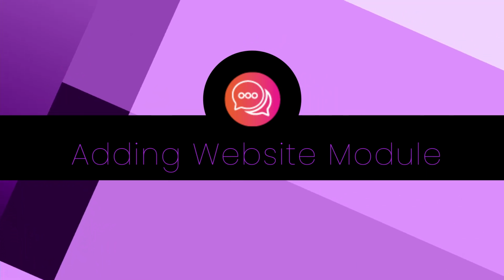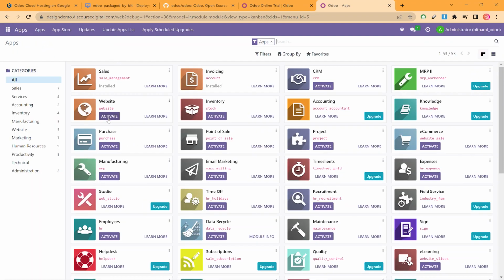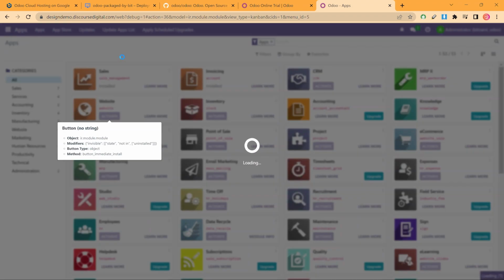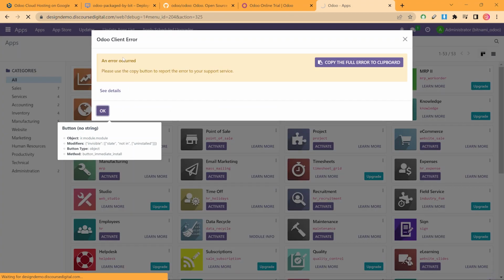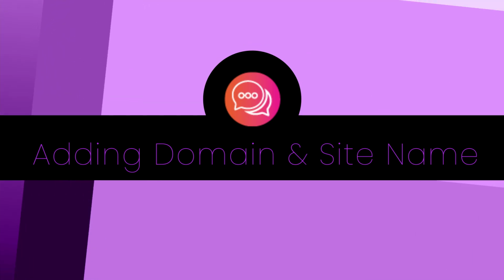Adding the website module. Go back to your app screen and select the website module and activate. If you get this error, this is because of the bug I discussed earlier, and you can ignore it for now. As long as you didn't set up HTTP to HTTPS redirection, the rest of the app should work fine throughout the setup phase.